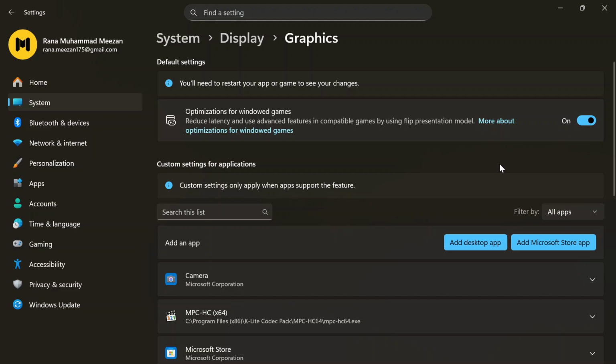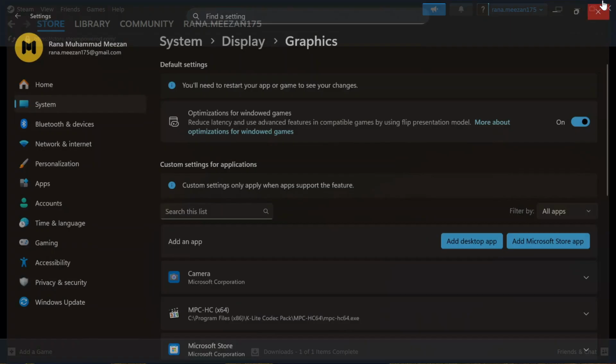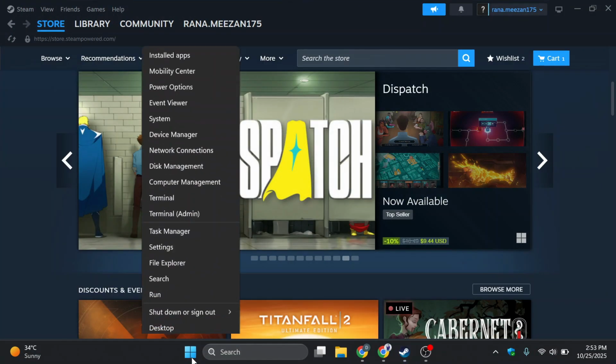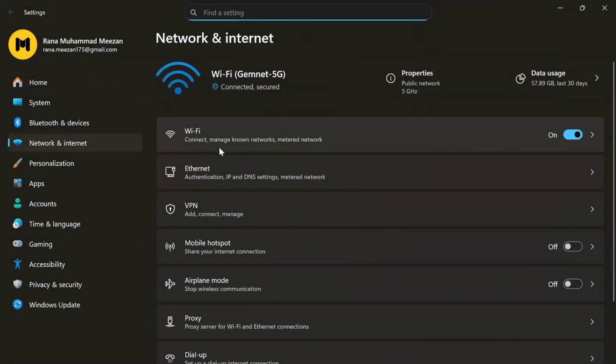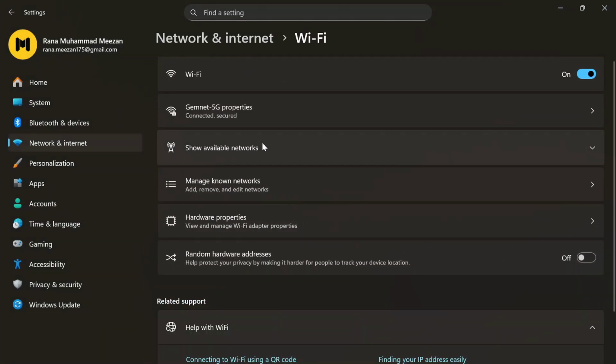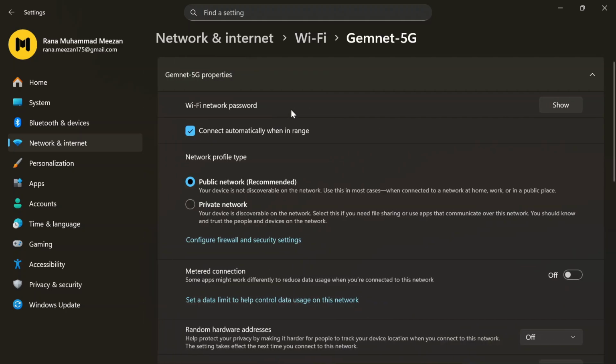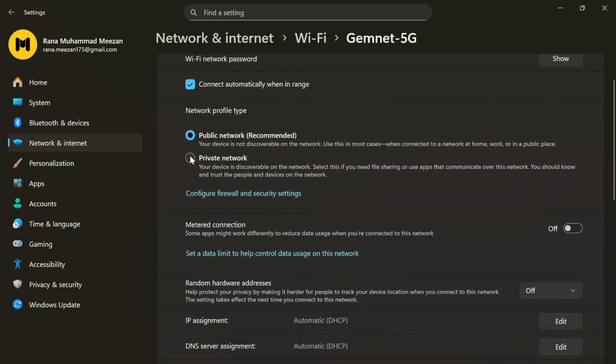This time, we'll check your network settings. Again, right-click on your Windows Start icon, and this time choose Network Connections. Once the window opens, click on Wi-Fi, and then select your connected network. Here, you'll see an option to change your network profile. Make sure it's set to private instead of public. Once you've done that, restart your computer one more time and try launching SteamVR again.